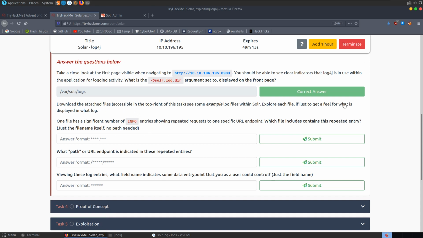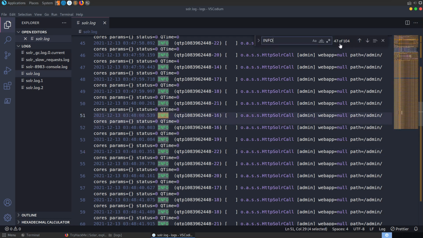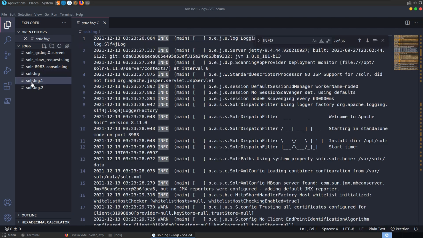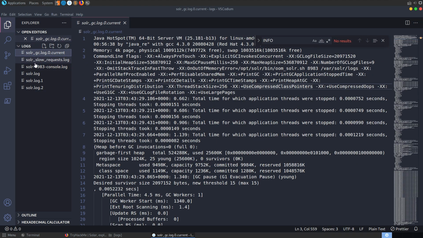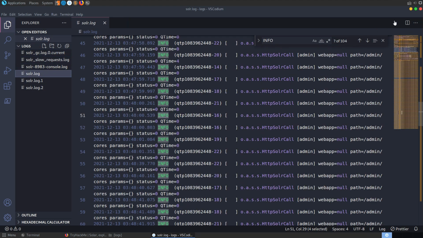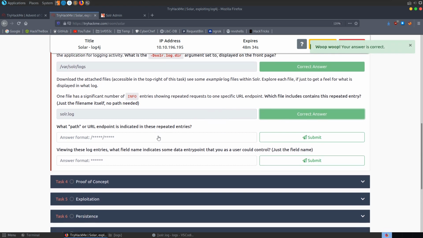So we've had a look around, got a feel for what's displayed in the log. One file has a significant number of info entries. Which file includes the repeated entry? Alright, well what we could just do here is go Control and F and then search here. We can see that we've got 104 matches on this log. We've got 36 matches here. We've got 26, we've got 12, we've got 0 and 0. Alright, so it's obviously this one with 104, which is our solar.log. So we'll just enter that here, submit that, and another question correct.